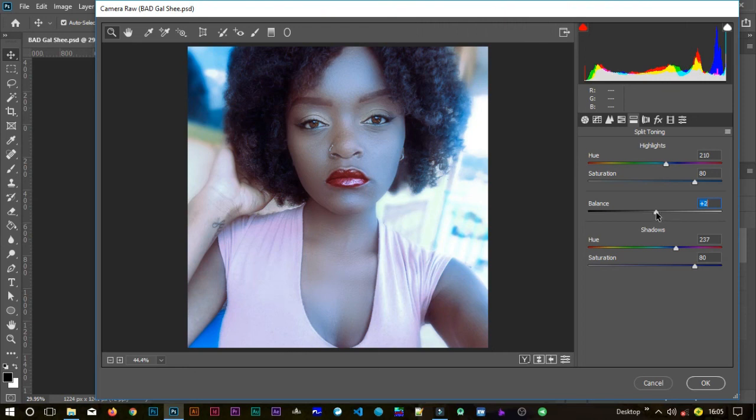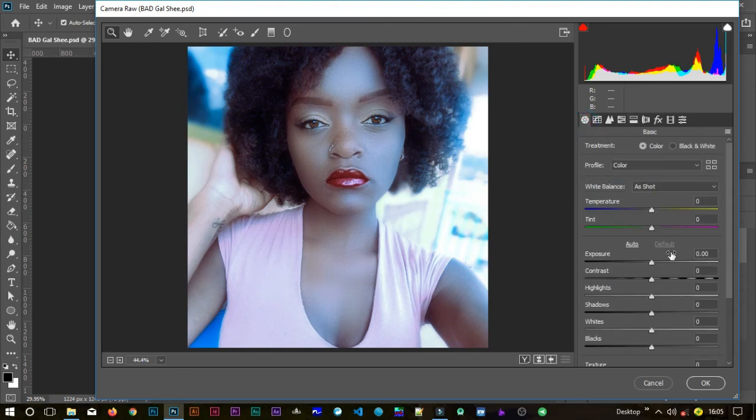I don't want to do too much of it, so maybe let me do +3. +3 is working for me. You can see the image is gradually changing, and I like that. The next tab I want to use is Basic. Just come to the first tab and choose Basic. I need a warmer image, so I'll slightly increase the warmth, not that much.